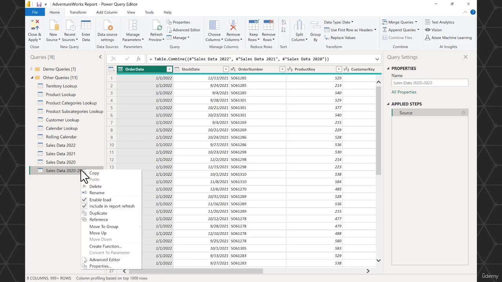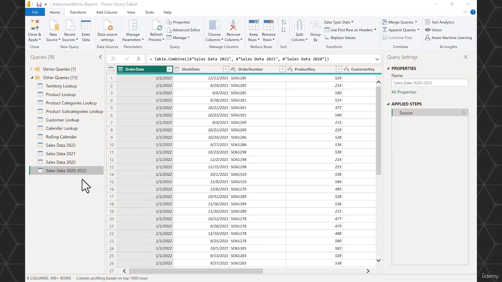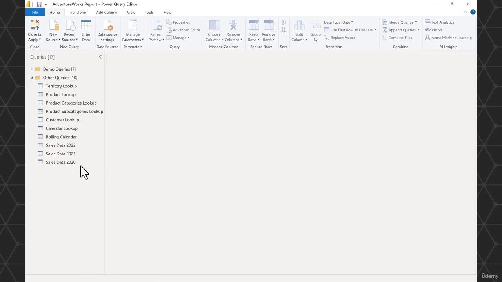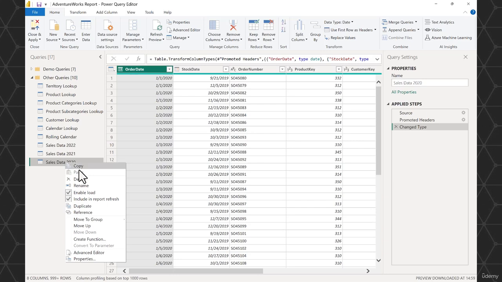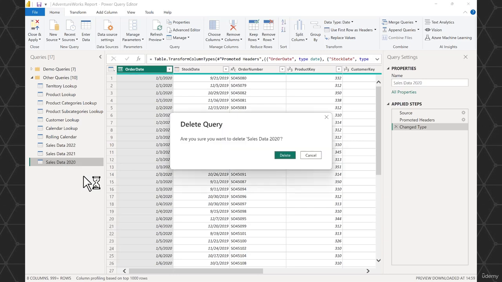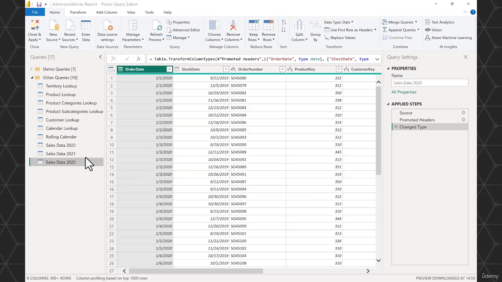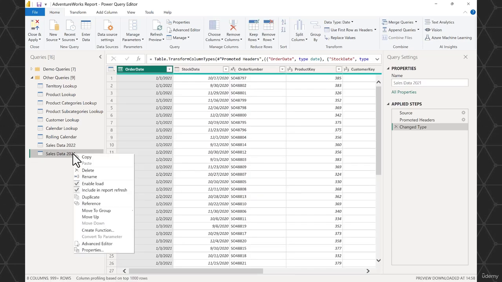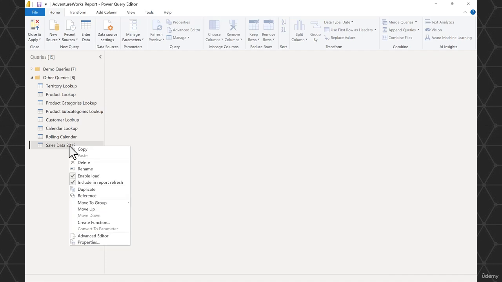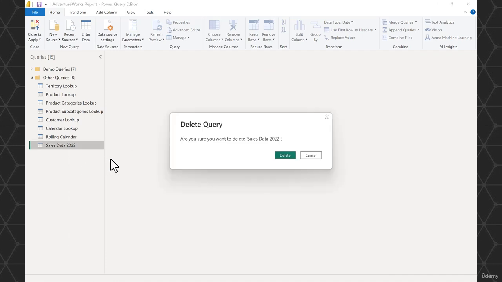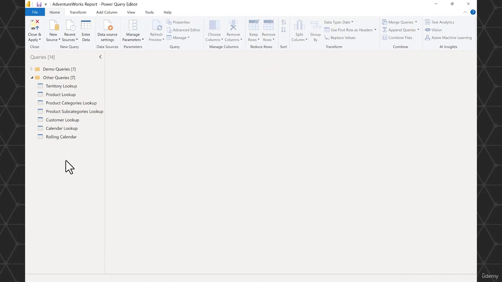All right, so first things first, we can delete this append query. And once that's removed, we can actually start removing our individual sales data files, right? Because now they're not referencing any other queries. And delete 2021. And then our last file here for 2022, we'll delete that. All right, and we're good to go here. So now that we've done that, we're left with our 6 main lookup tables that we're going to be using to build out our data model.